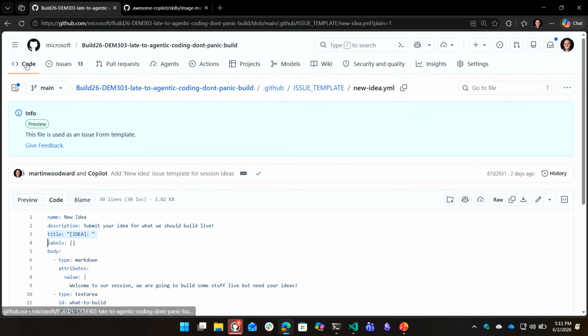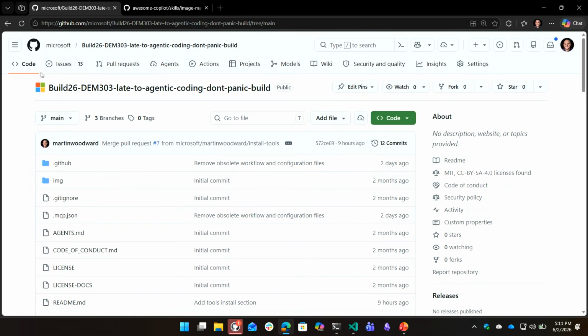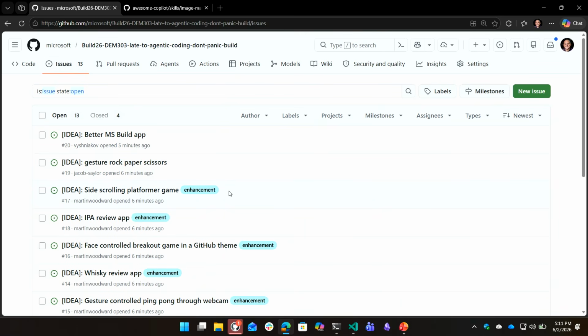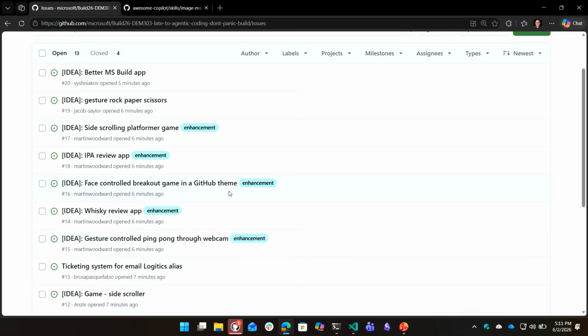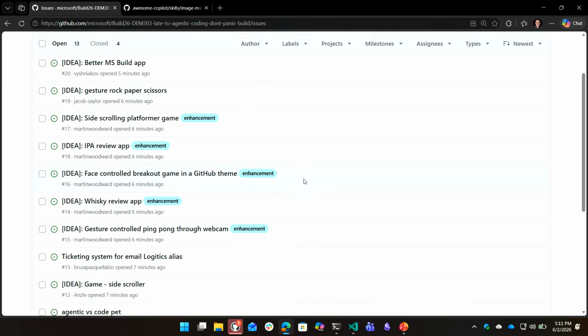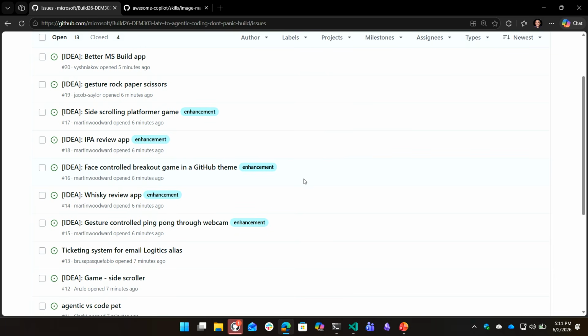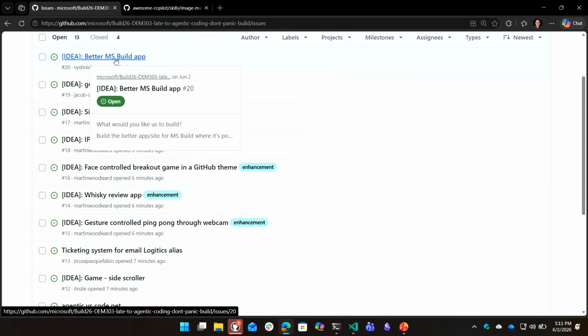Right, which one do you want to tackle? Okay, let's look at some of the ideas. Which one is interesting for you? There were some that we created, and those are the ones with enhancement. Gesture rock paper scissors, that's fun. How about we go build that one ourselves live, but first this one: build a better MS Build app. That sounds pretty relevant.